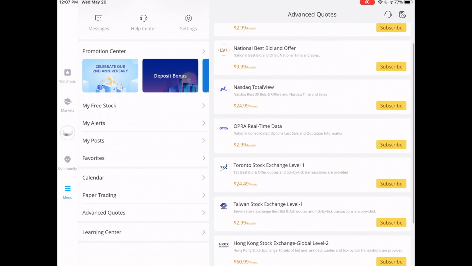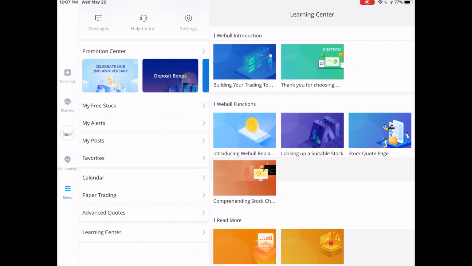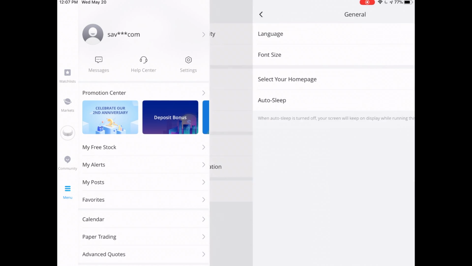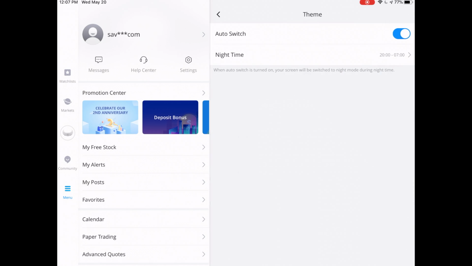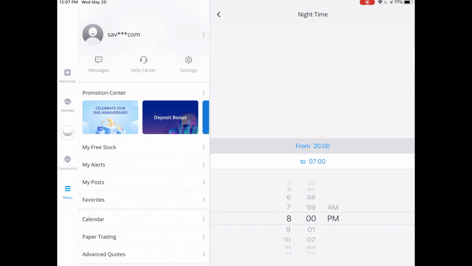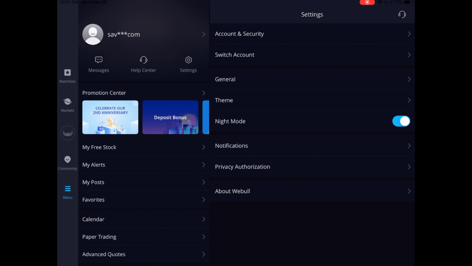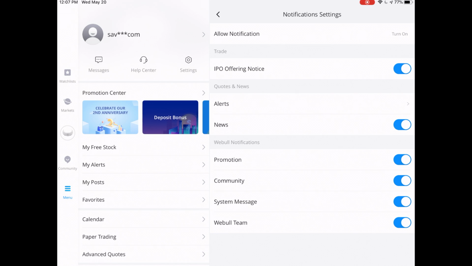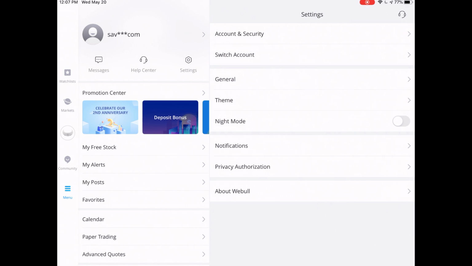You have all these quotes that you can sign up for if you'd like to subscribe. There's also a learning center that you can get more information. And if you go to the settings here, you can see all these general settings that you have that you can set. You can also set a theme. So if you wanted to auto switch at nighttime, you can set that however you'd like, or you can turn on night mode, which will make it dark. Your notifications, you can set on notifications that you want to get. And I think that's about it.